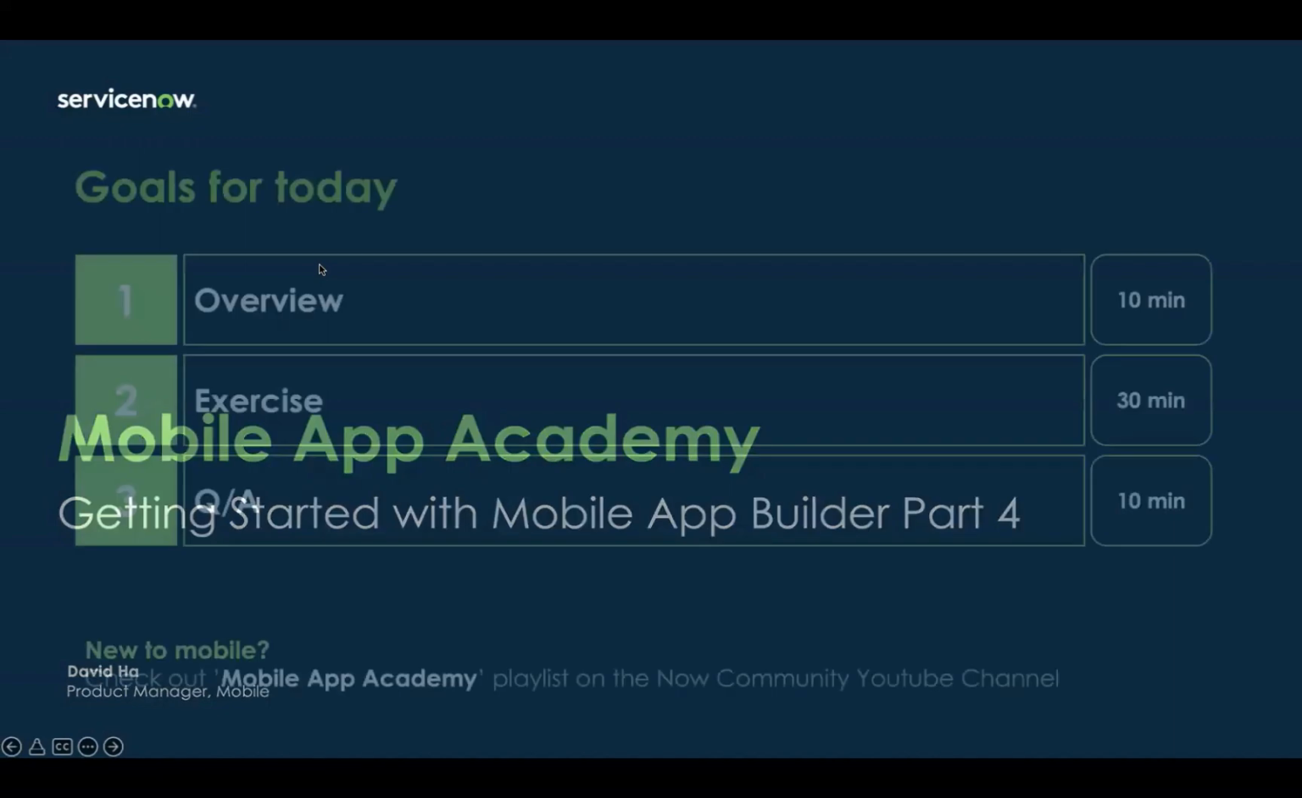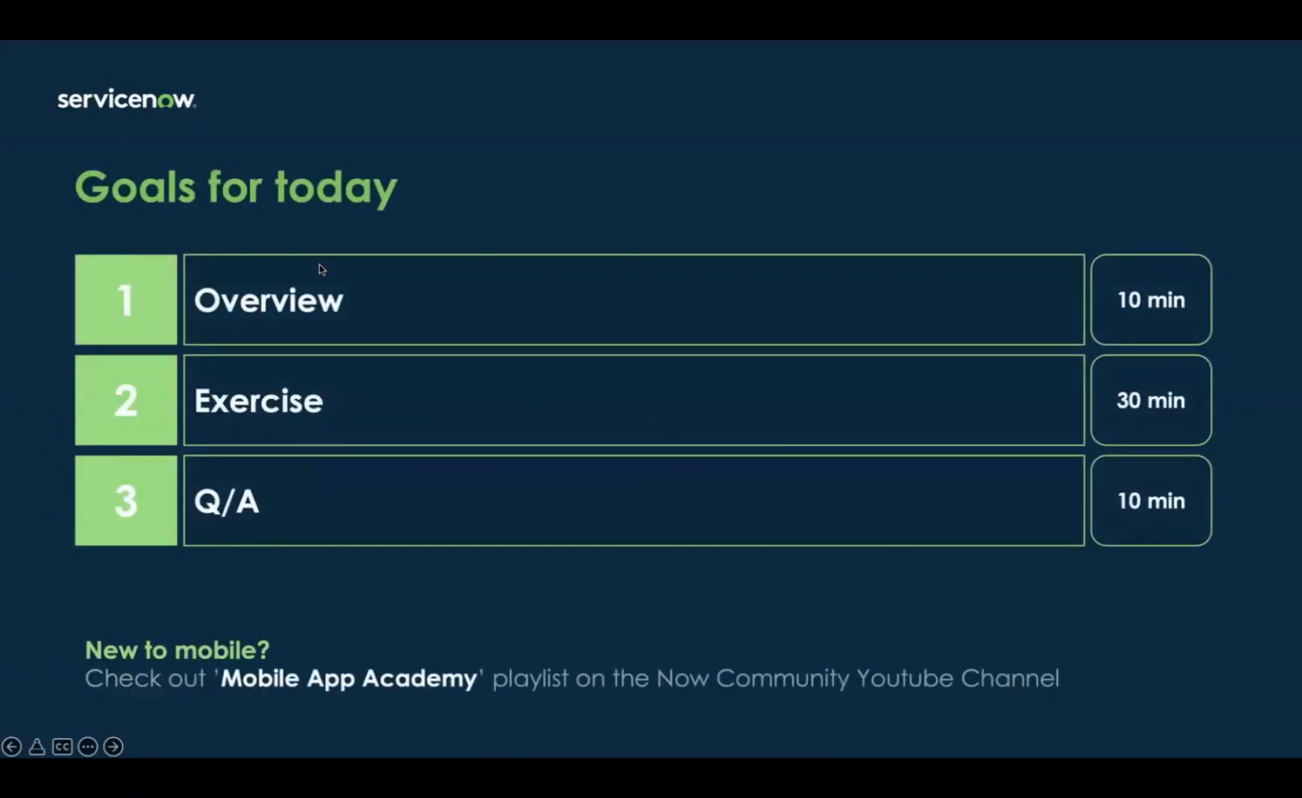Okay. And just to quickly review our schedule for today, we'll start off with a quick overview on action functions, and then we'll jump into the exercise and then wrap up with some Q&A.